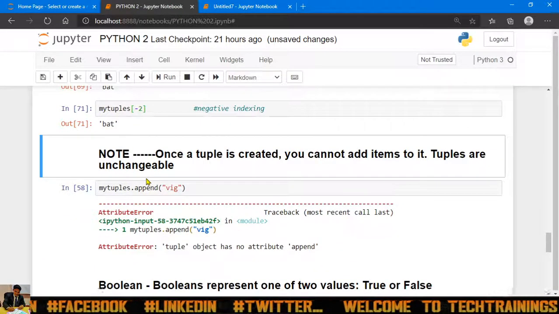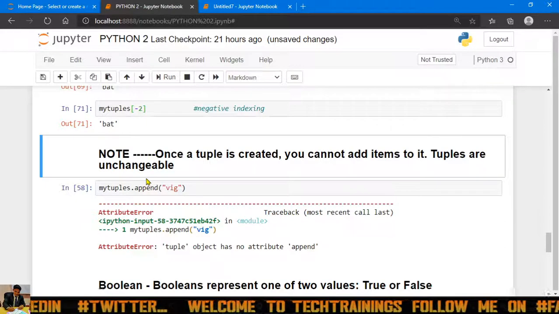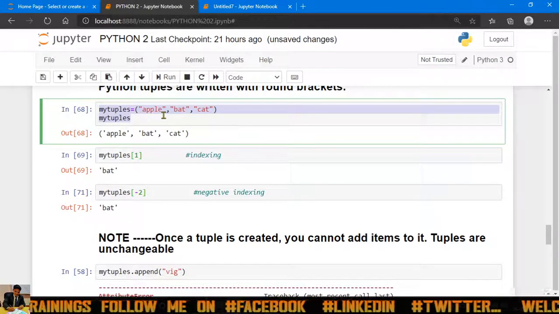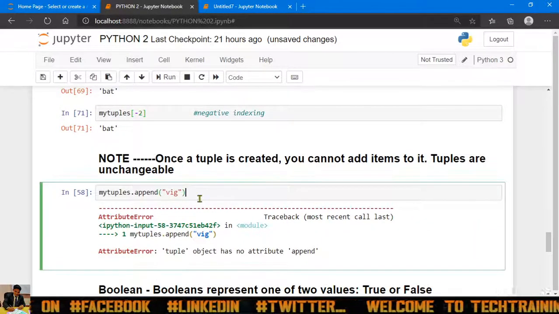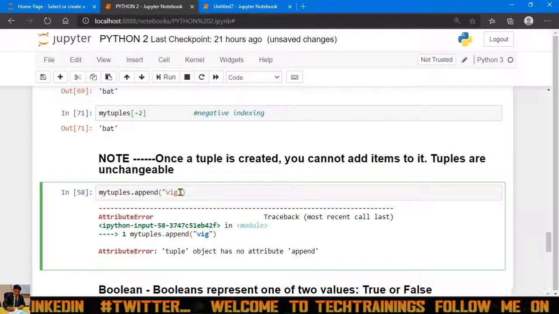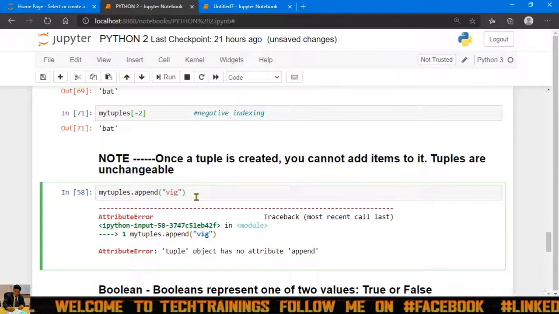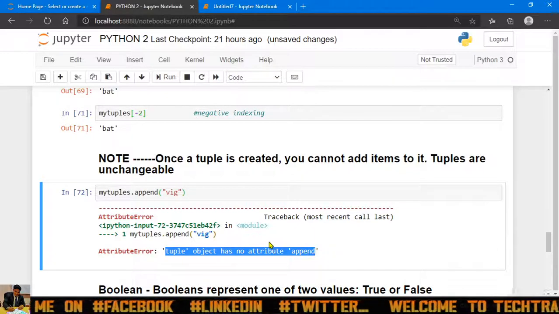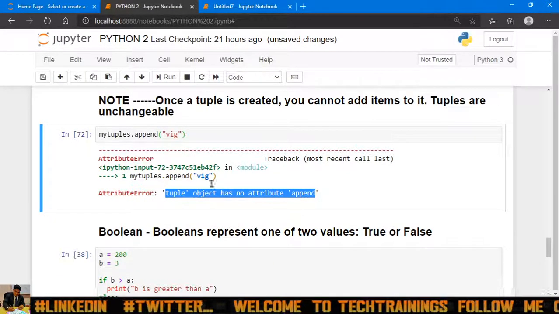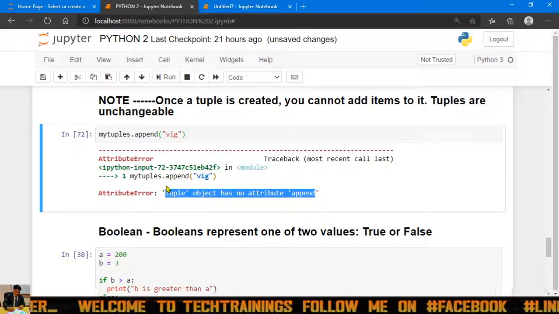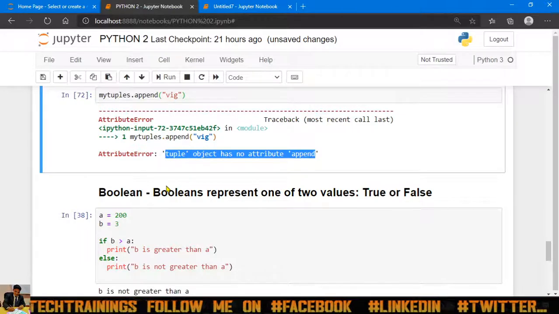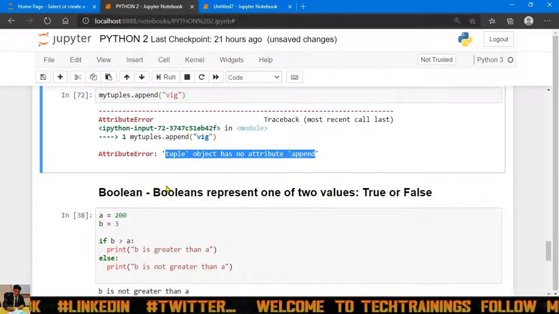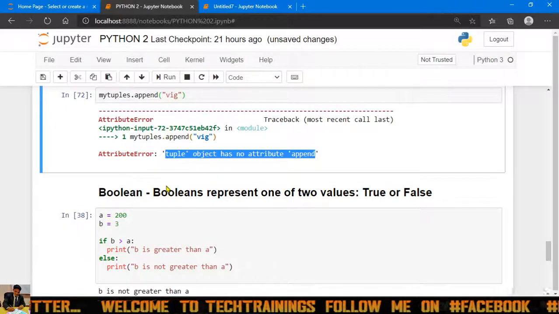Then once a tuple is created, you cannot add an item to it. Tuples are unchangeable. Once the data is created, we cannot add data inside it. Like this, I have given an example, my tuple dot append wig. If I want to add this wig to that tuple, I cannot, because the tuple object has no attribute append. So make one thing clear, guys. Once a tuple is created, we cannot add items to that tuple. Basically these tuples are made for a particular data set, for a particular program or a particular machine that functions on some particular fixed data.